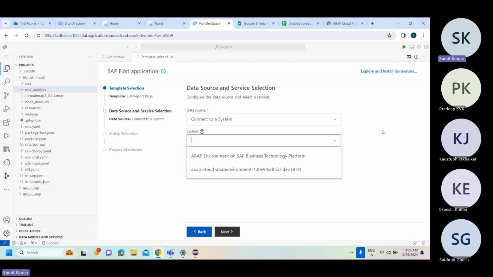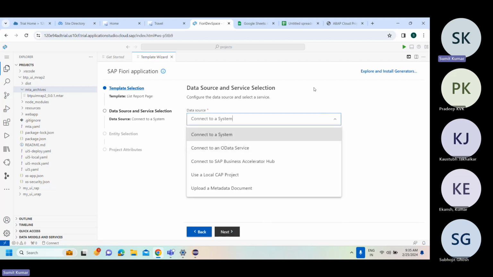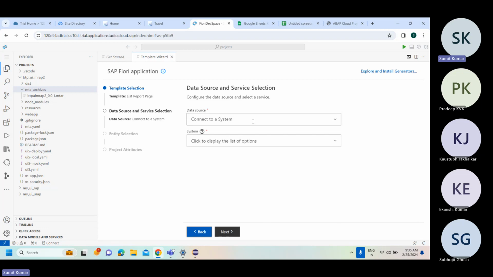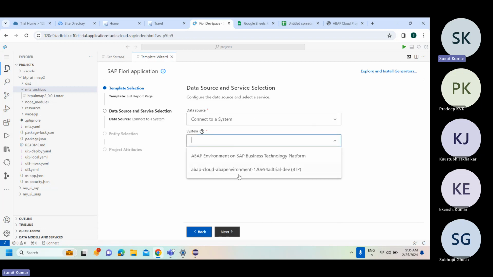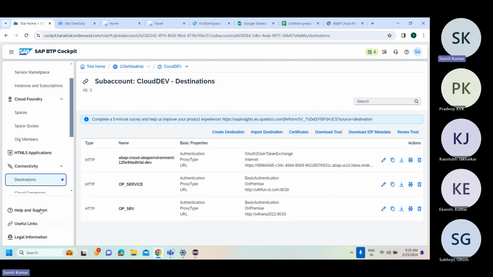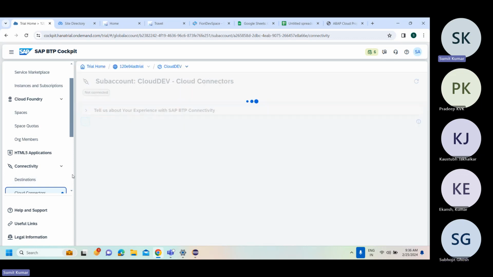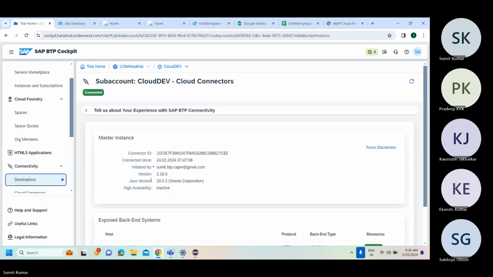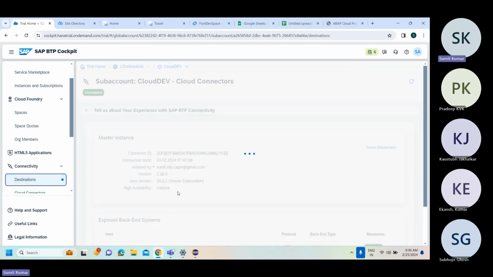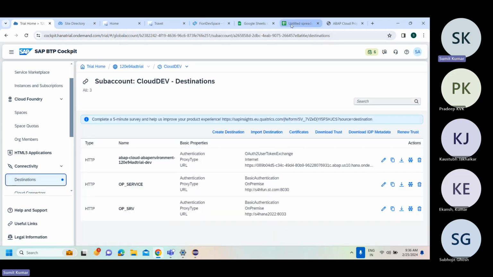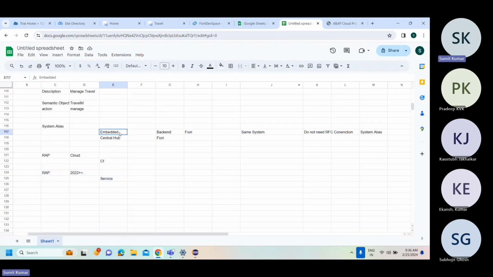Maybe it's not connected to this one. Otherwise, the moment you say connect to system, you would be able to see it, as you see over here. It's been quite some time since I connected the cloud connector and everything. Once you have those connections established, you will also see the backend system information over here. Now, what do you connect to if it's embedded, and what do you connect to if it's a central hub?